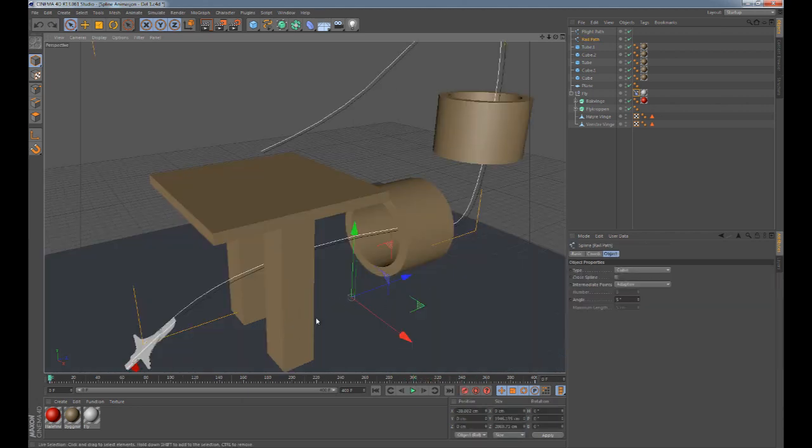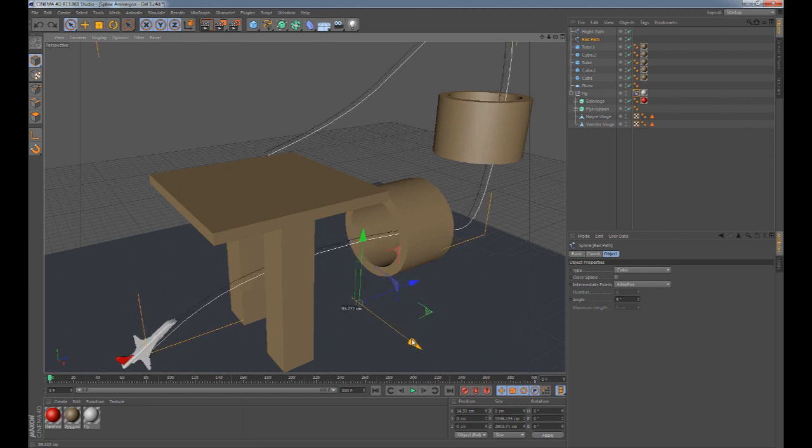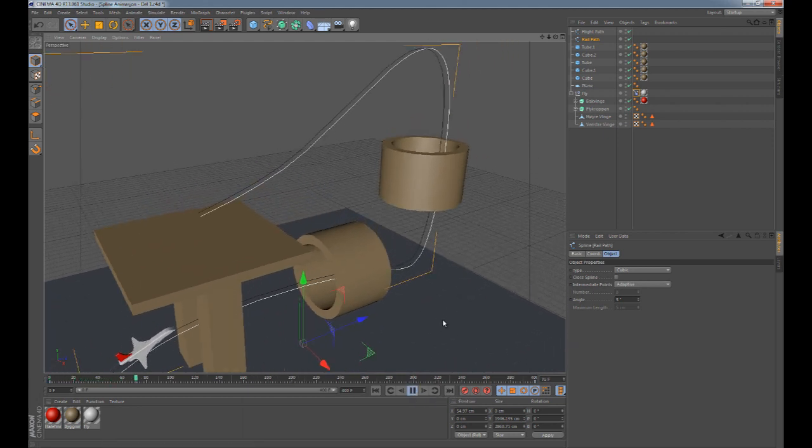So in order to fix this, I can just grab the rail path and drag it over like this. And you'll see that the plane flips over. And when we animate it now, it will follow the path with its tail fin up. So our next goal is to make it turn on the end zone here.